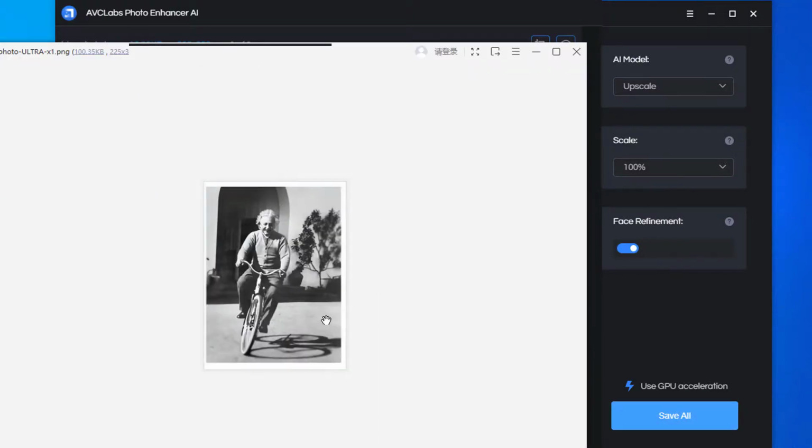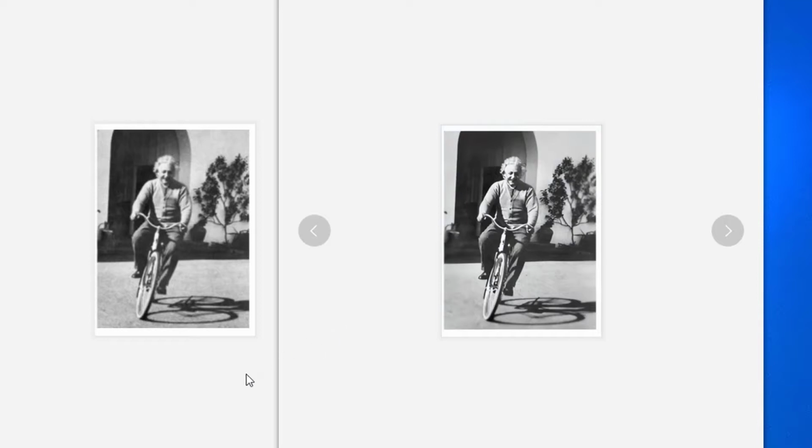Compare it with the source image. The image is clearer and of better quality. AI is so intelligent and powerful.